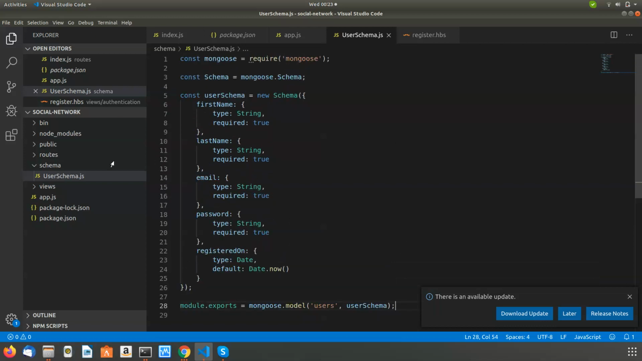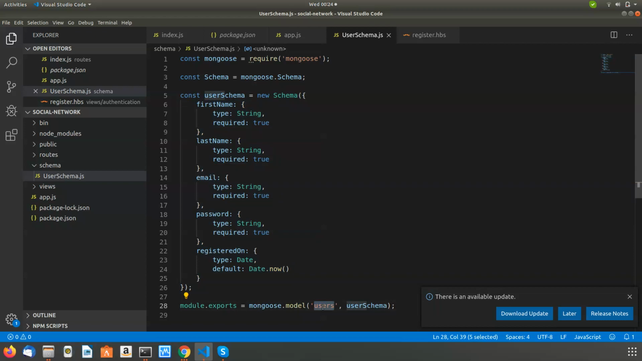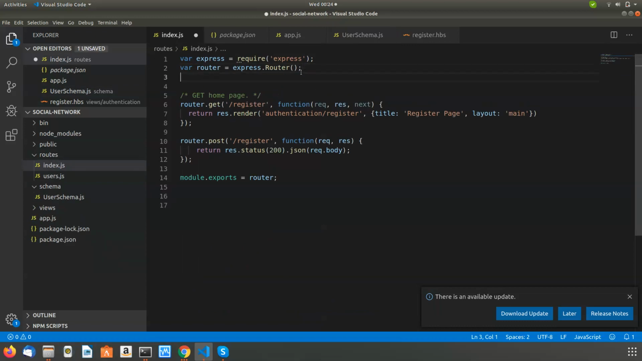It means I created a user schema file, and within this particular file I have added the keys that need to be saved in our database, with the model name as user. This will be a collection name in our database. So now we will navigate to our index.js file and we will import the user model.